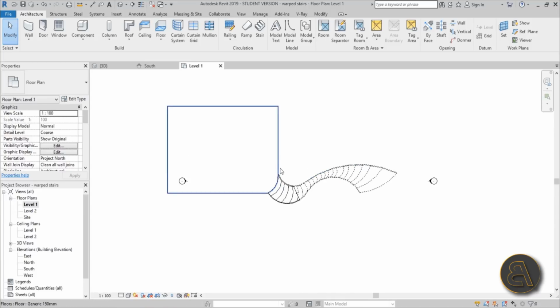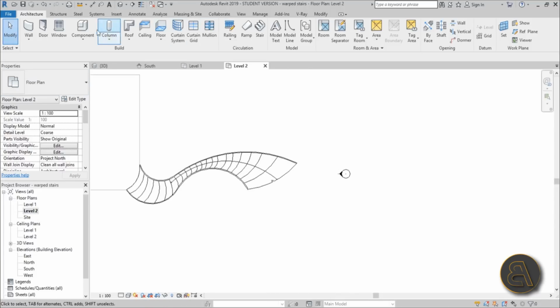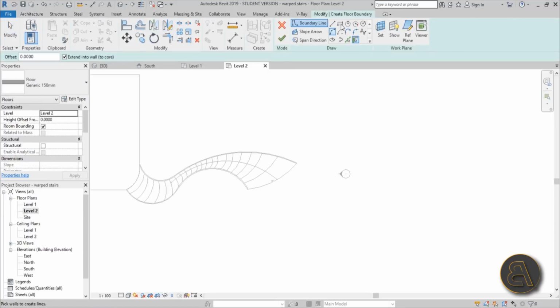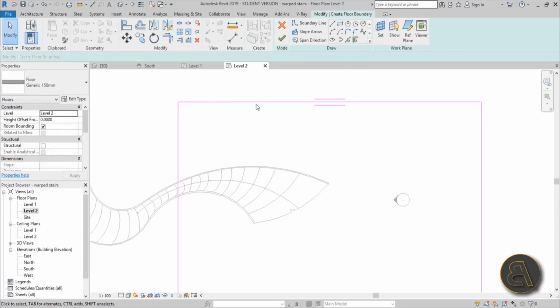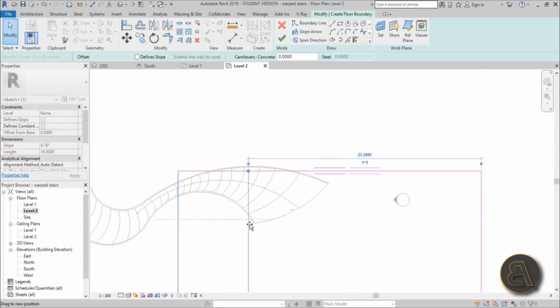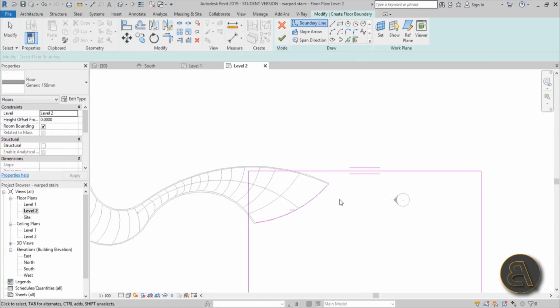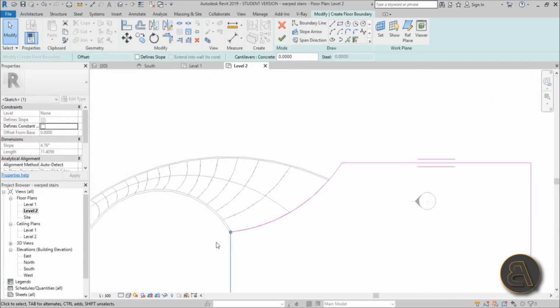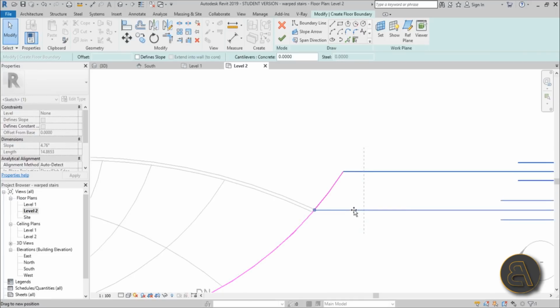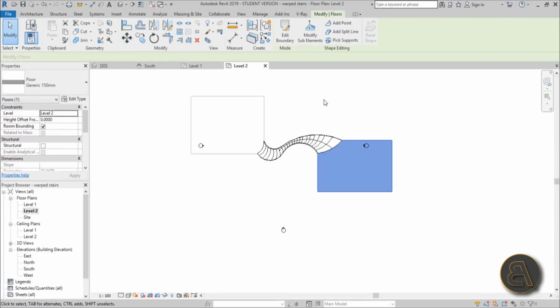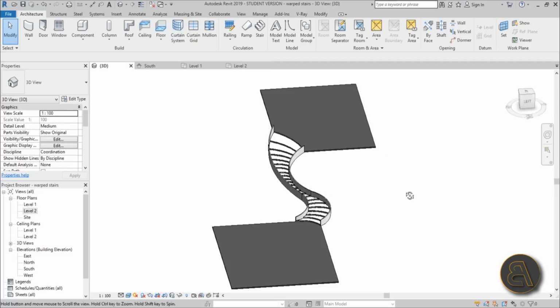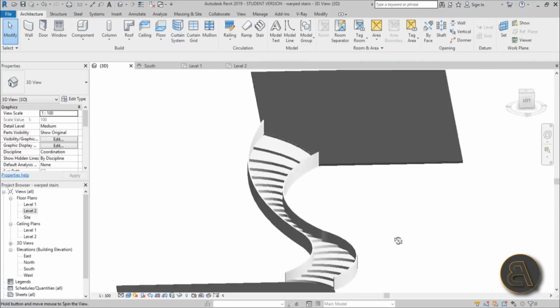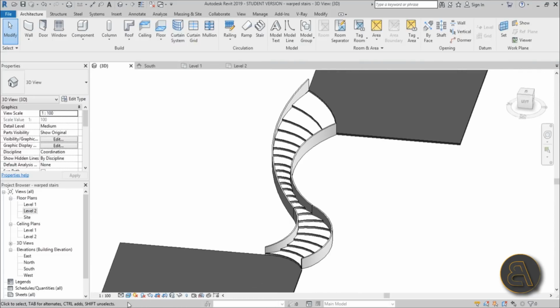So we've got this floor here, now let's go into level 2, and let's go with the top floor, so just floor, something like that. And here if we just use pick lines, just trim and extend, trim and extend, and kind of connect it like that. Okay, so we just hit finish and go into 3D, and this is what we get. So there's our warped stair design in Revit.